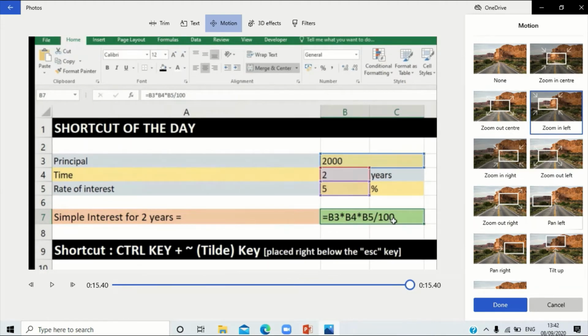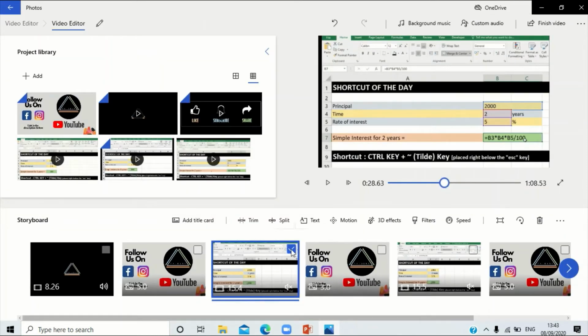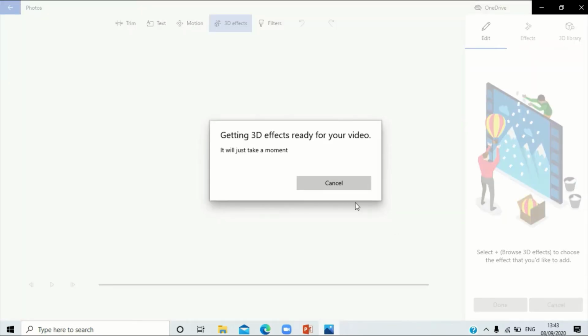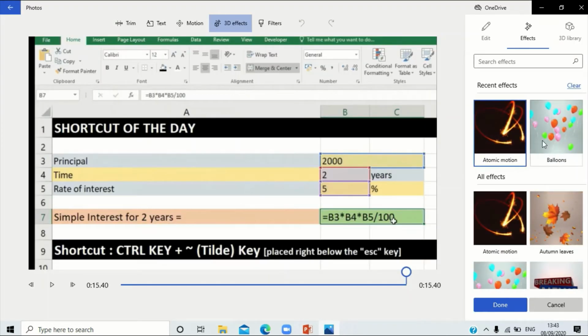So you have a lot of zoom options here. So this can be quite useful for any of the video editors. And you can click on done once you've selected a motion option. Now we can move on to the 3D effects. Now you just need to wait a second until it's done.